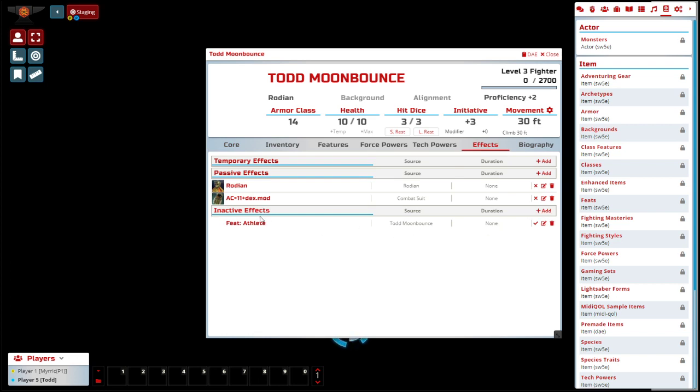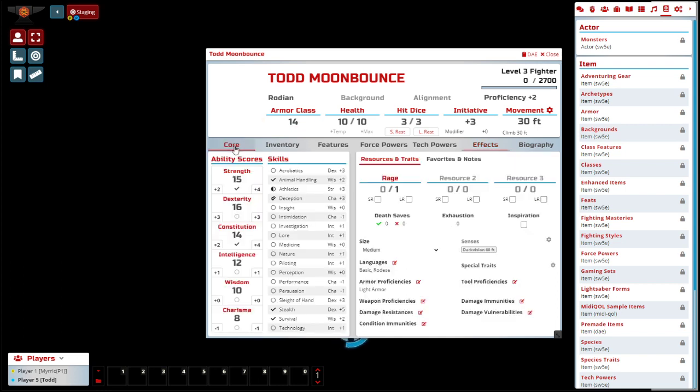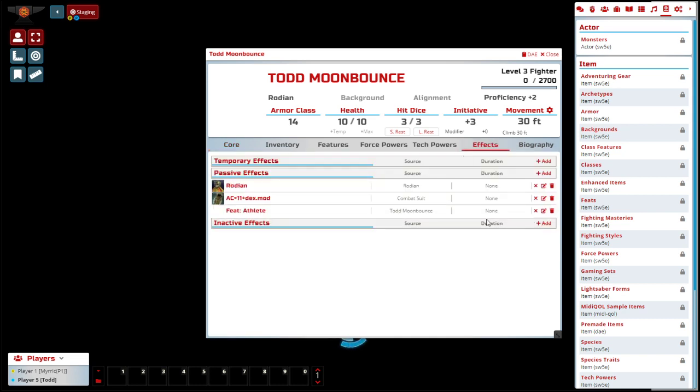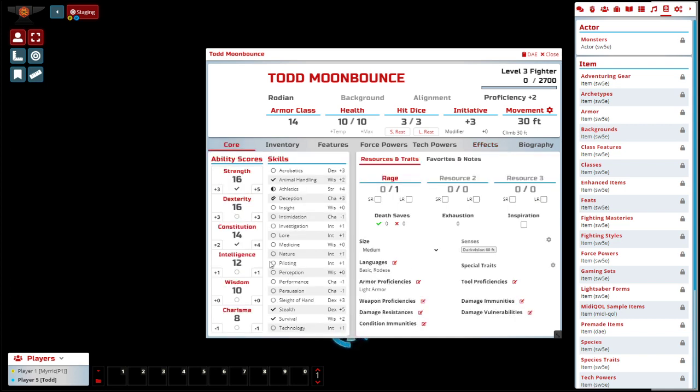That's what that means. So we can see that I still have it, but it's off. And then if we go back to my core, my strength went back down to 15. So you can see how that's working. So something like that on the feet, come in here, add an effect to edit certain things on here.